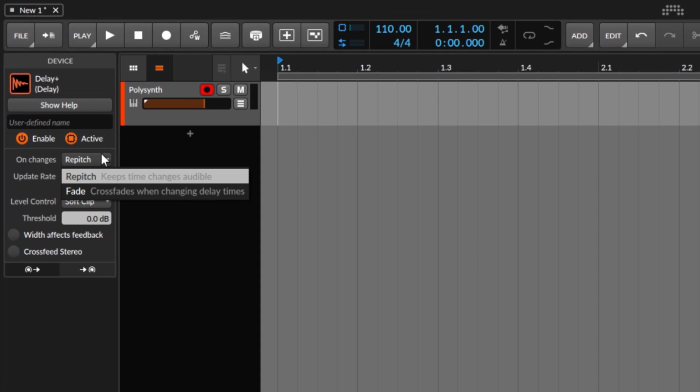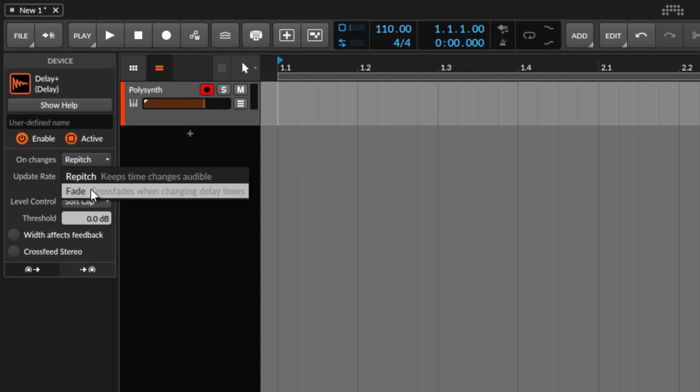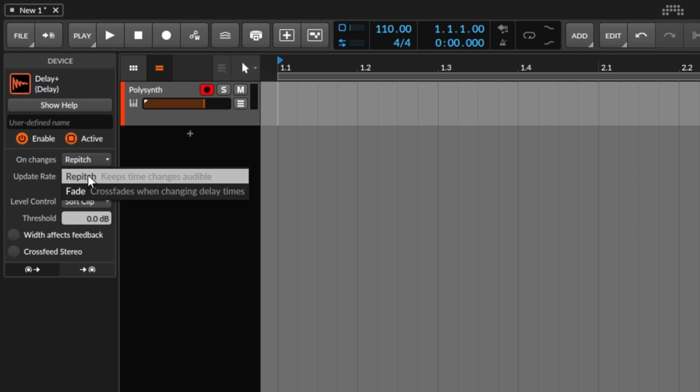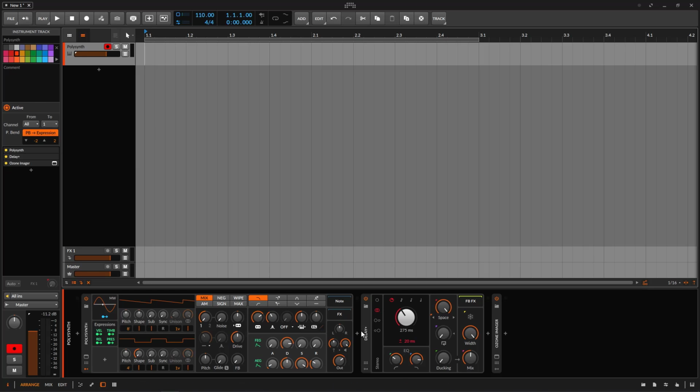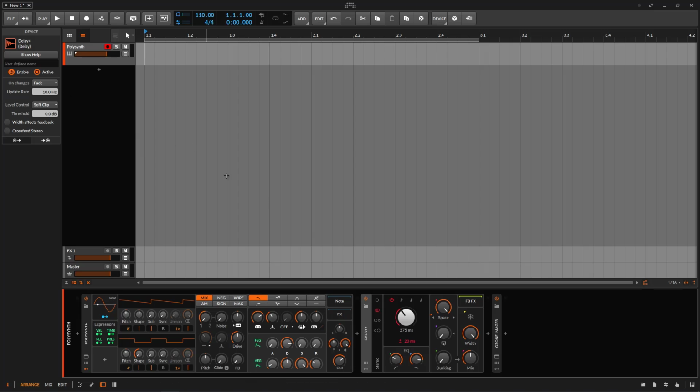Now what's the difference between the repitch and the fade? So the repitch is going to do that. You can hear the detuning, now the repitching. And the fade is going to attempt to crossfade. So this is what we'll do, and I'm going to double click to be on 10. Let me go back to the default. It's going to try to crossfade the repetitions and adjust the times. So this will not give you that repitching type of sound. It's more like a glitchy type of sound.